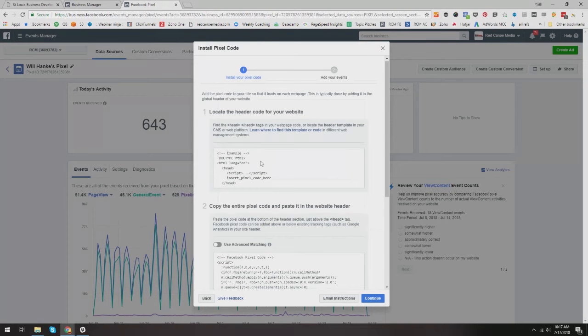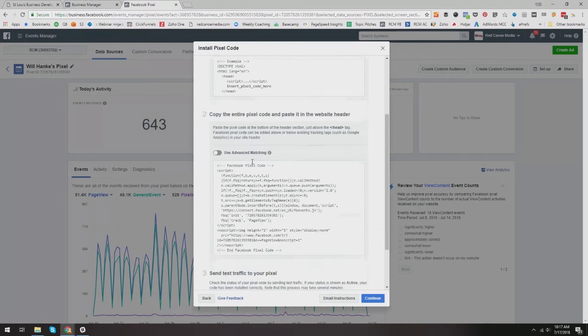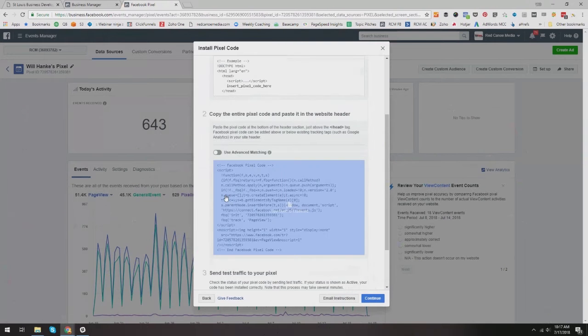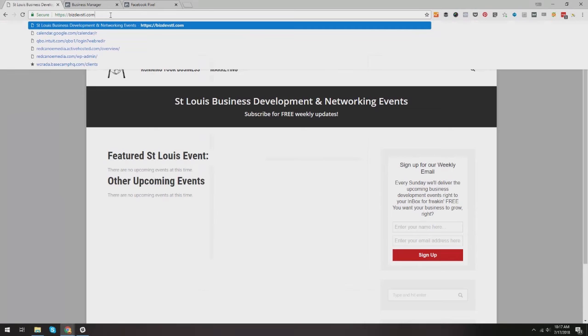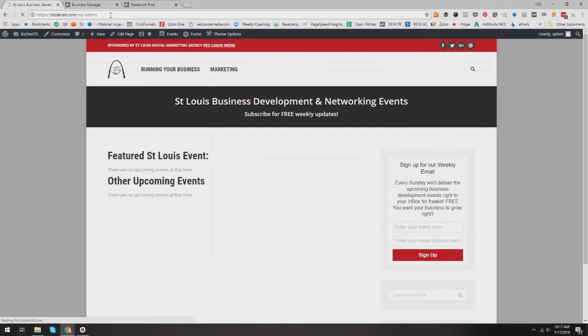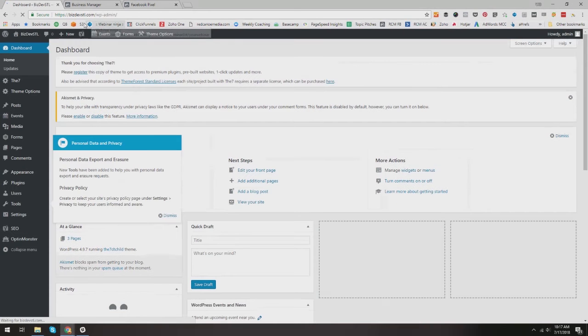When you click on that, right down here under number 2, it's going to create this code for you. All you have to do is copy it, and it automatically copies to your clipboard. Then you're going to want to go visit the back end of your website. This particular website is WordPress, so I'm going to log into the back end.